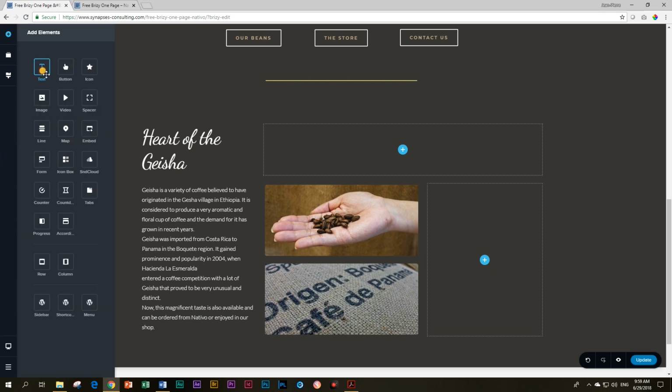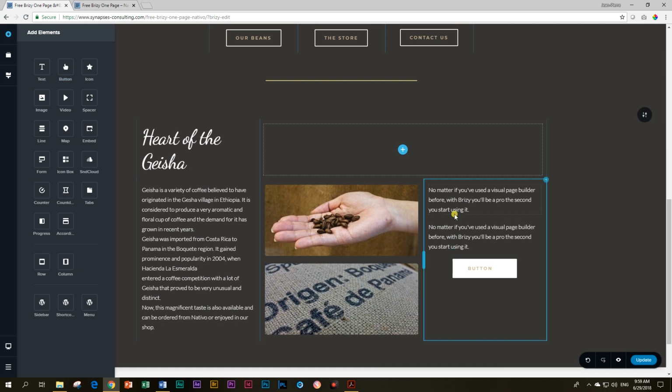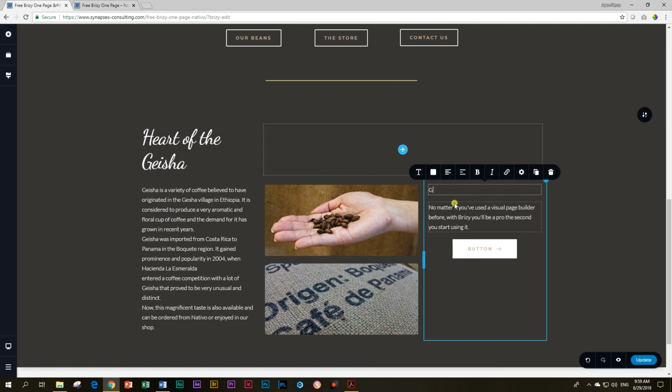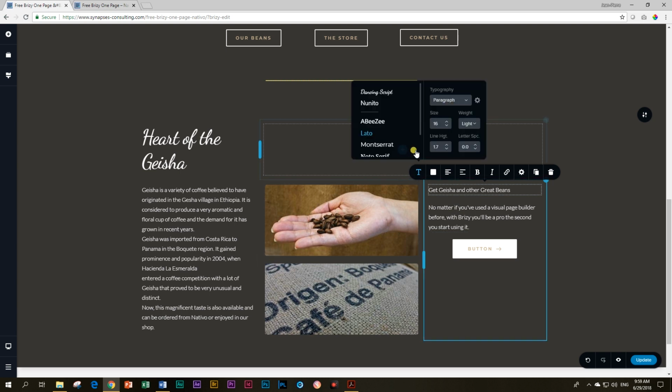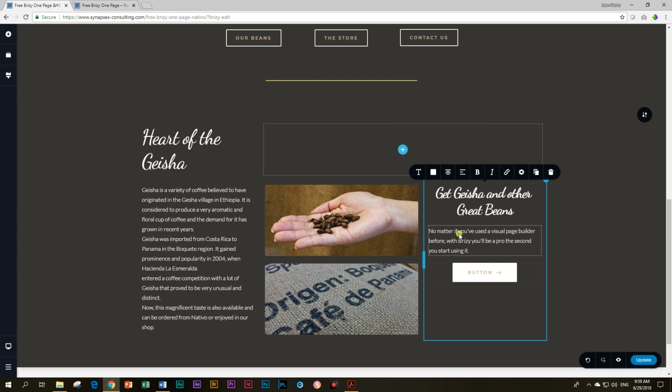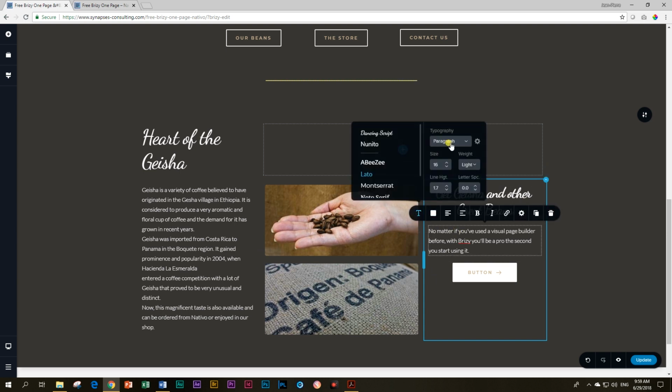I'm going to drag in a text element over here. I'm going to drag a second one. And I'm going to drag in a button. And this one up here is going to be "Get geisha and other great beans." And then for this one, I'm going to apply that heading 2. And I'm going to center align it. This one is already correct. Let me just copy the text that I want to put in there.